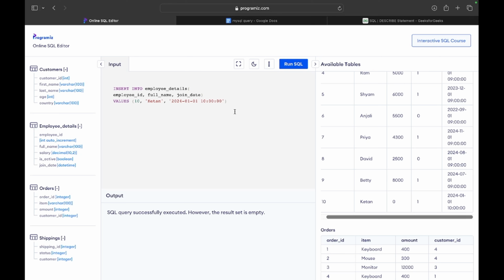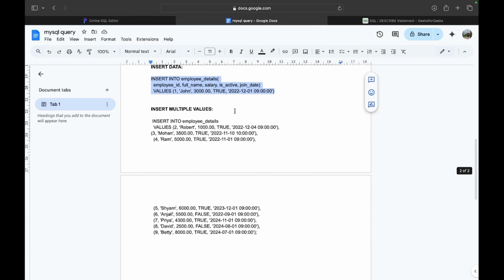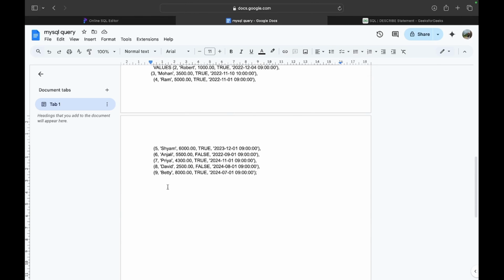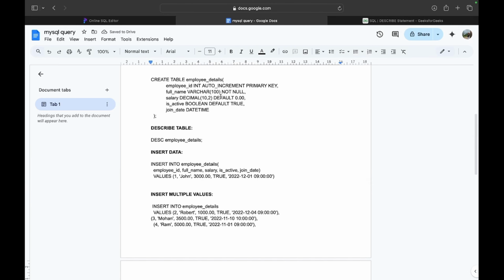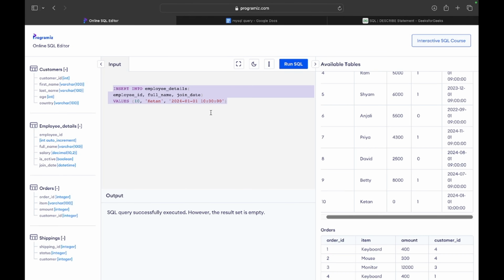So this is one of the ways to insert. I was just trying to show you how to insert default values. Just a simple example so that you should not miss it. Okay, cool. I think that's it. So here we have seen how we can insert the data.